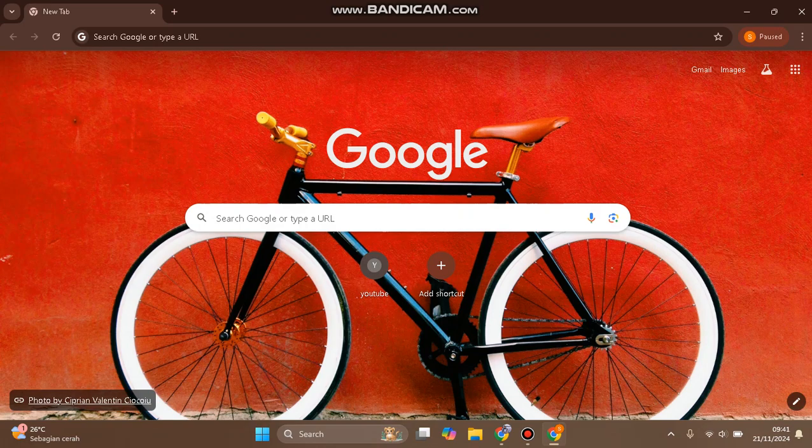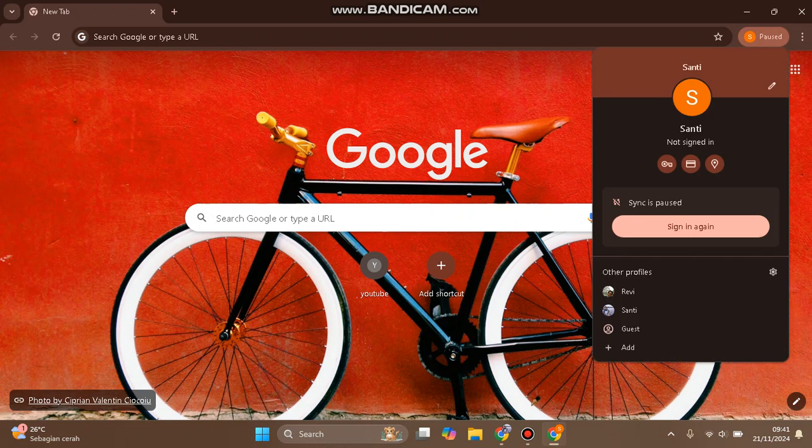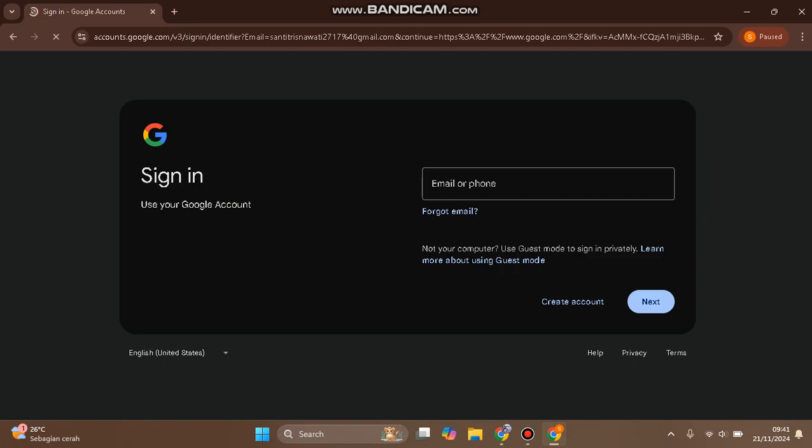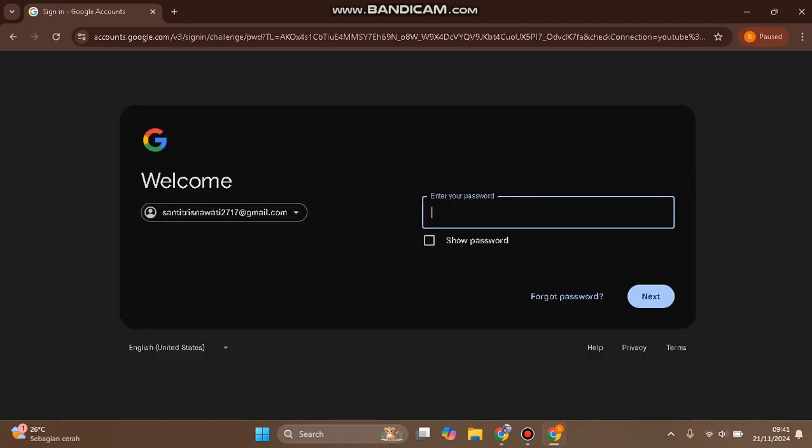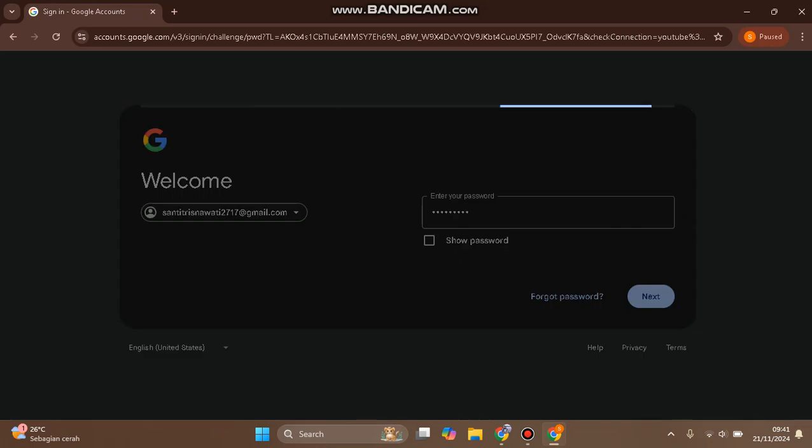It's really simple. What you need to do is just click on this paused button, and here you can see that apparently my Chrome logged me out of my account, so I need to sign back in to turn the sync back on. So you can just click on this sign in again button, and in here you need to sign into your Google account. Just fill in the email or phone number, tap on next, and now fill in your password for your account. After this you can tap on next and just wait.